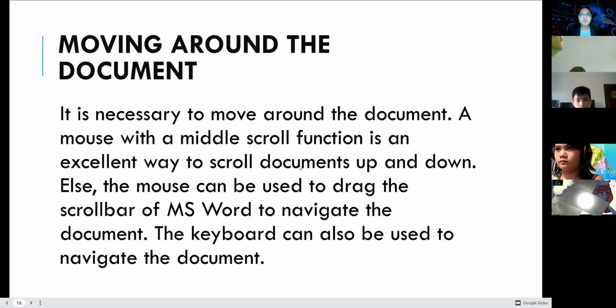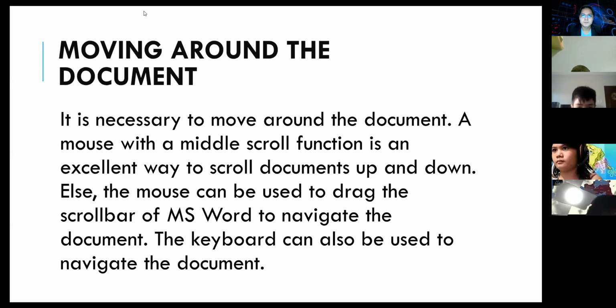Okay. Moving around the document. It is necessary to move around the document. A mouse and the middle scroll function. Usually our mouse has a middle scroll function, so you can actually use this to navigate on the document. And the keyboard can also be used to navigate the document. I know that some of you know already about this, but there are some bits that you need to understand, right?